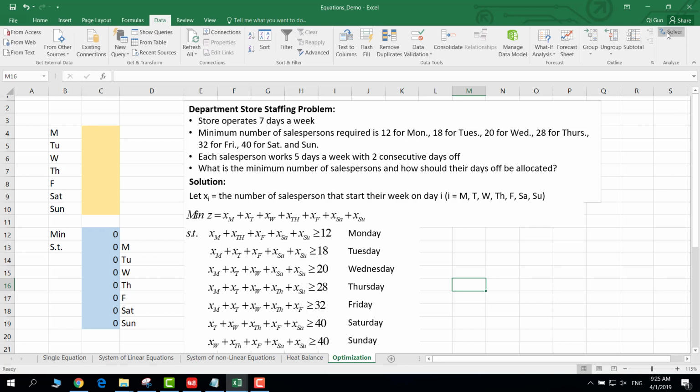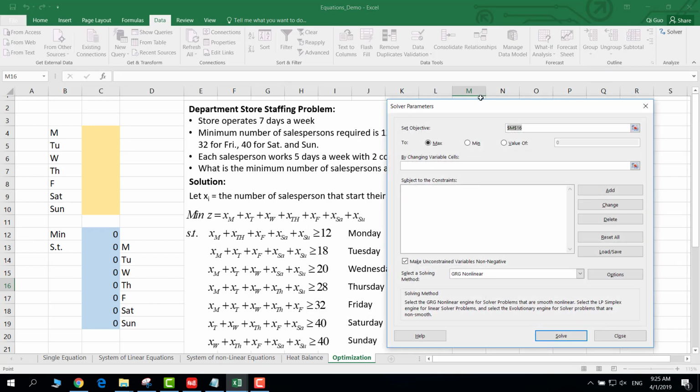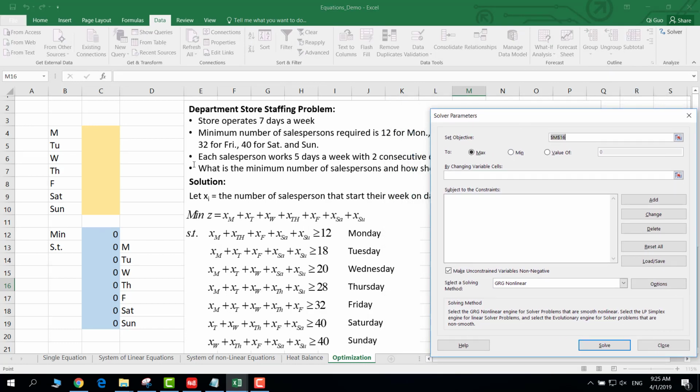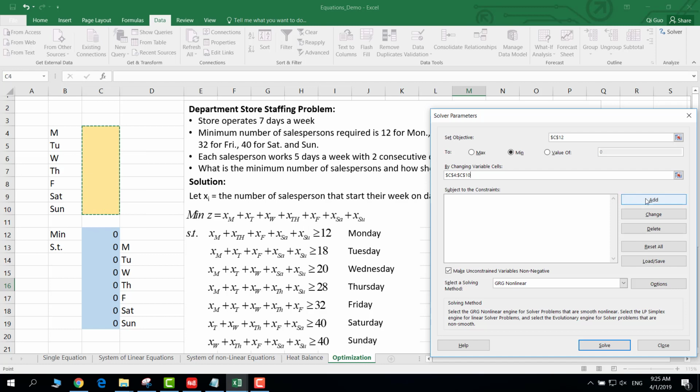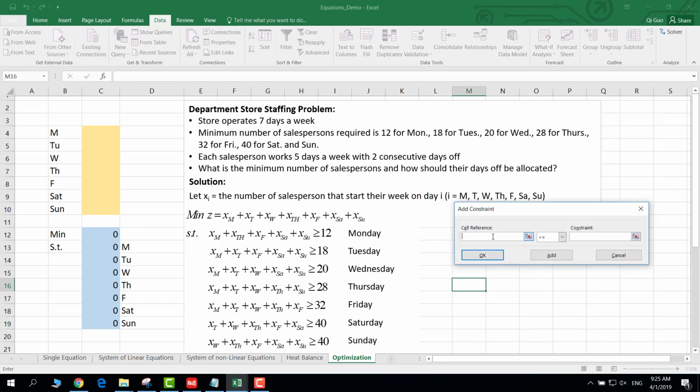So save the work and go to Solver here. The objective function is going to be the first one, and I want to minimize that. I want to minimize all the staffing, the number of staff there, by changing variables. So those are my variables, select all of them, and add constraints. The first constraint is that Monday's one needs to be greater or equal than 12.